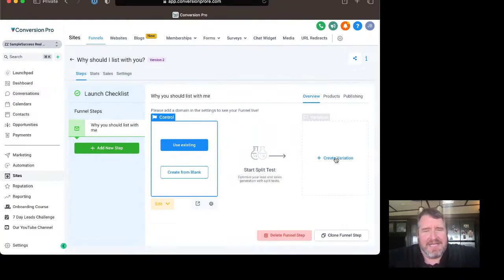Let's just start here, and I'll go into the split testing in a second. In this case, you can use existing, which means any funnel page that exists within your Conversion Pro account, you can copy using this. It'll bring in all the text and the pictures and things like that, and you can just copy it in. The first one I'm going to do that way, and then we're going to create one from a blank over here in the create variation.